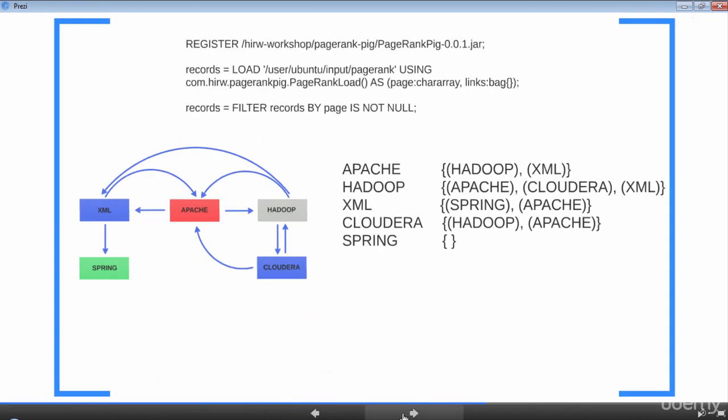Look at this slide. Take this sample dataset from our lesson 1. Each box is a page, and when you use the page rank load function which we created in the last lesson, you can load this dataset like how it is shown on the screen. For instance, Apache is a page and it has URL references to Hadoop and XML. Similarly, Hadoop is a page and it has URL references to Apache, Cloudera, and XML. Spring page does not have any reference to a page, so it is empty.